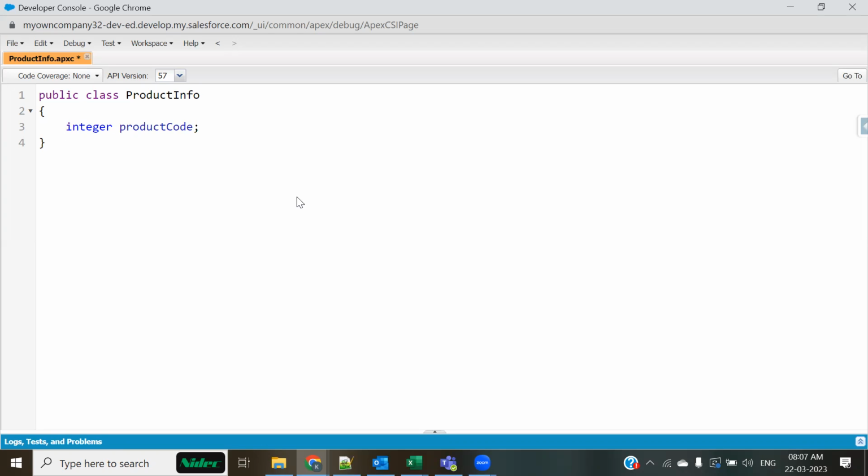And now one more thing. This is a class, and whatever you are defining inside a class, there would only be two possibilities. First is a variable like product code. If I ask you what a product code is, you're going to say it's a variable of the type integer. And in the coming days, we are also going to see something called methods.